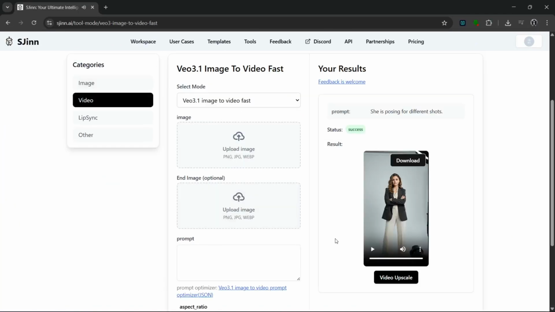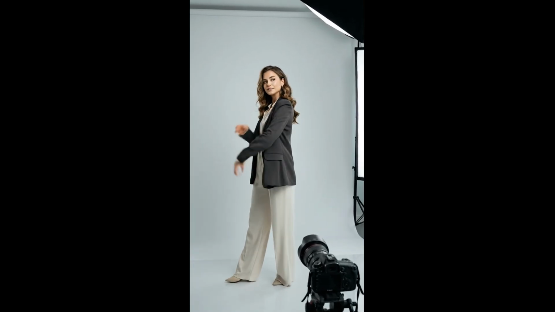Oh, in no time at all, it is done generating. And let us take a look at what it cooked.